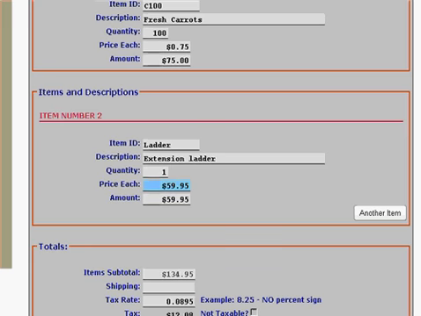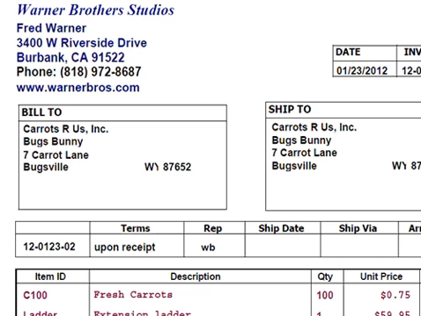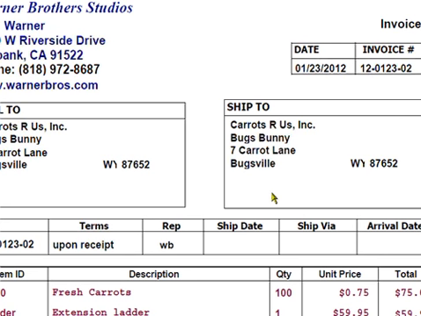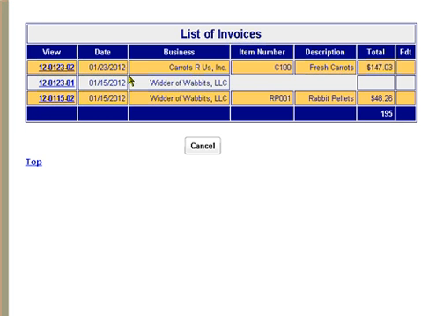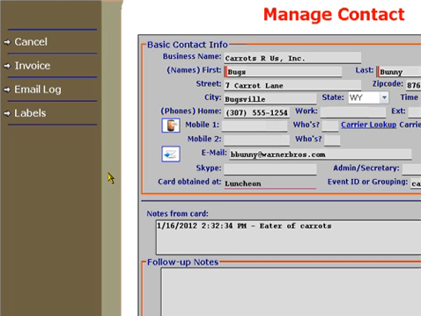It'll total it for you. PDF. Here's your PDF. Invoice number automatically sequences for you. Bill to, ship to, your items, totals. And if you need to go back and edit that, simply click Invoices. Have at it.